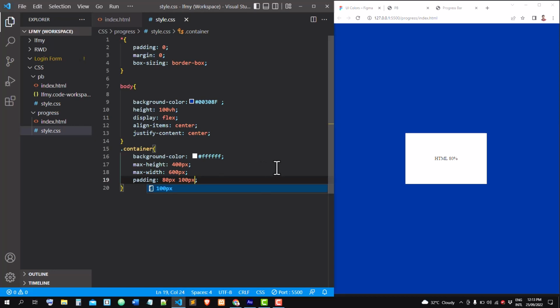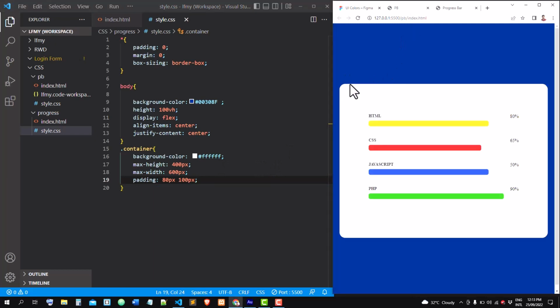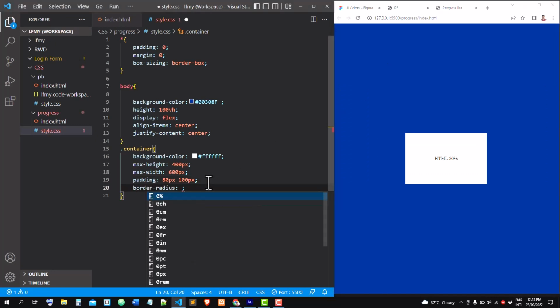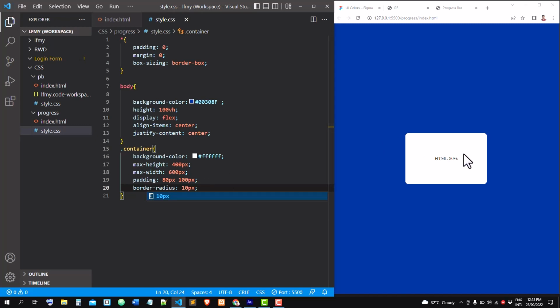And on the demo here we can see the corner is round. So I'm going to set border radius to 10 pixel. Now here you can see it's round. Okay, let's add some margin. Okay, so our container is done. Now we are going to work with the progress box.